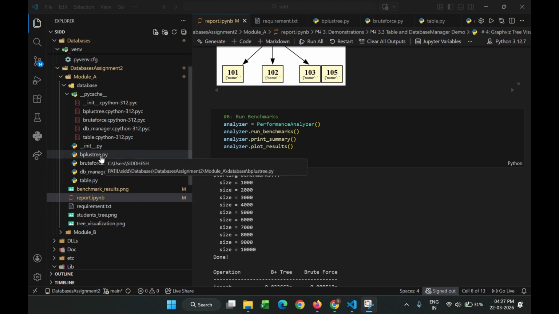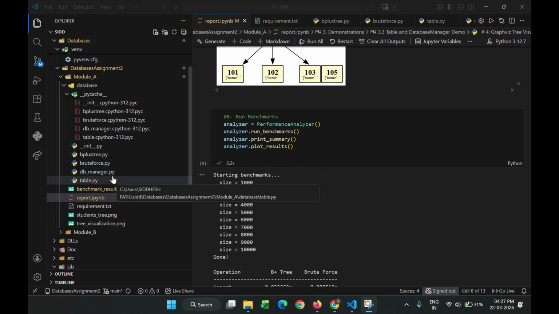bplustree.py contains the core B+ tree logic. Brute is our baseline. Table.py wraps the tree into a table abstraction. dbmanager.py manages multiple tables, and the report ipynb file is where everything comes together, and we can see the report.